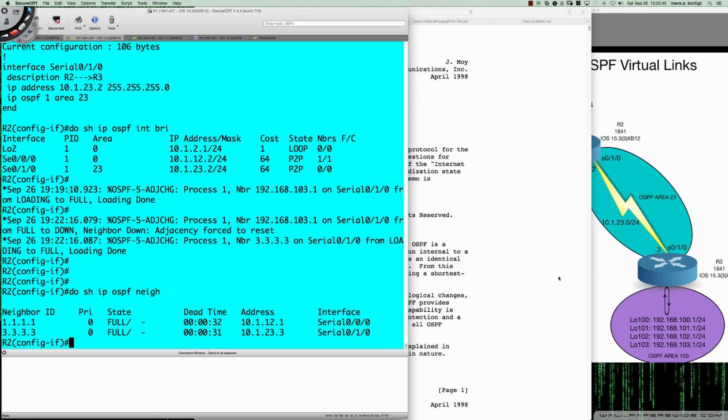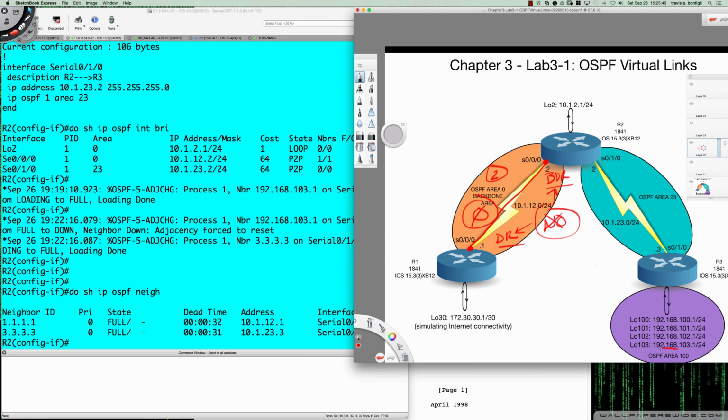Well, it would be point to point because there's no DR BDR election. All right. So we've got a problem, though. If we take a look over here, you can see that we have area 100 sneaking in on us down here, right? This is area 23, and this is area 0, the backbone area. Now remember, we said that if you have multiple areas, you must have all non-zero areas connected to area 0. However, we do not have that here. So we have area 0, router 2 is my ABR because he sits between areas. That's the area border router. And then we've got area 23, but hanging off of area 23, we have area 100. So area 100 has no connectivity into area 0.